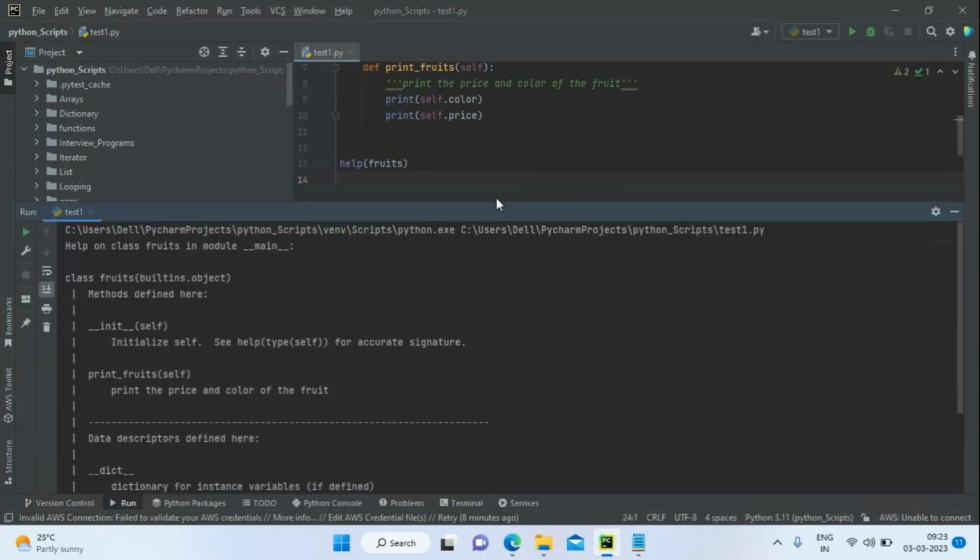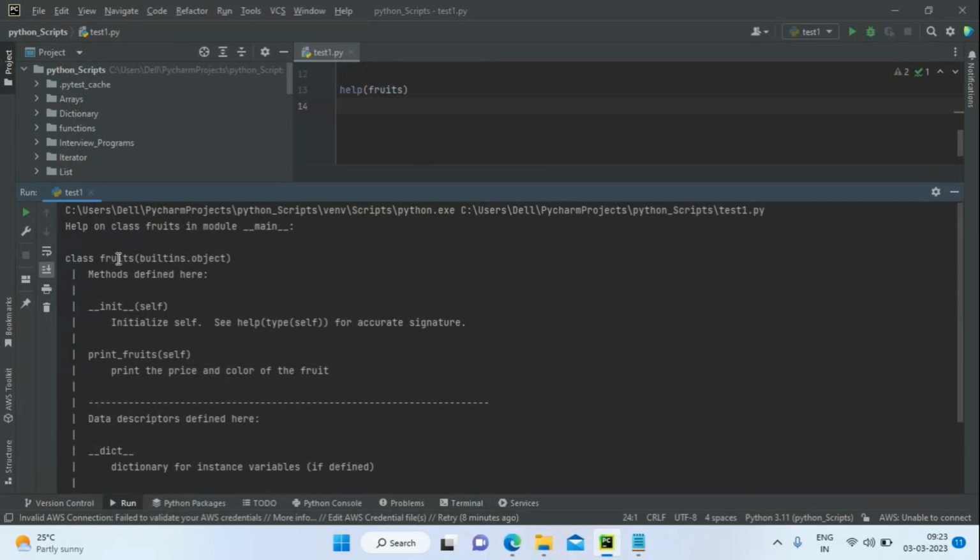Now you can see in the console, Fruit is a class. The Fruit class parent is object. If you take any class, its parent will be the object class. That's why you can see class Fruit and then builtins.object. Because if you take any classes like Fruits or Chair, any kind of user-defined classes, the parent will be object, and then it's giving the detailed information of the class, and then the constructors. In the class we have the constructor, and then the methods. This is how you can get more information about particular classes.